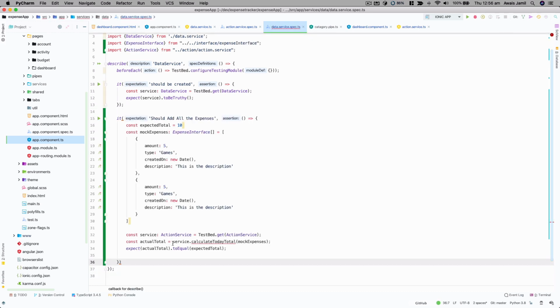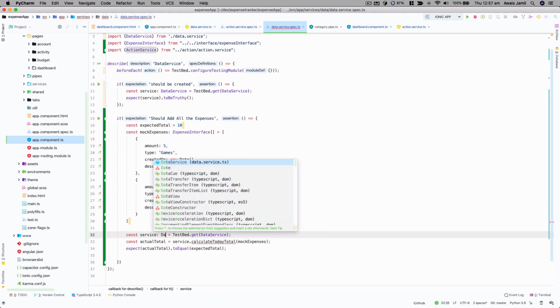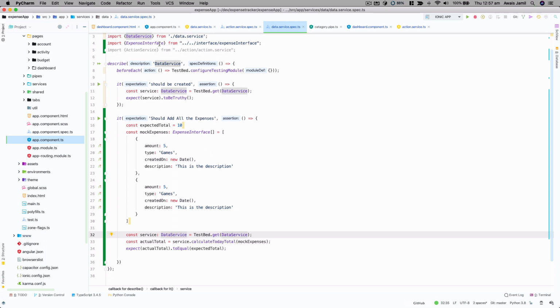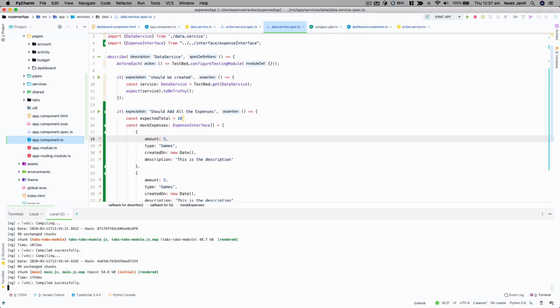Now here, I'm going to get this TestBed.get, and use the data service instead of action service because the calculate today total doesn't exist on that. So I'm going to use the data service there, and that should solve this problem because this service has a data service. Change this to here as well, and let's get rid of the data service import. Okay, now if I run the test it should pass.